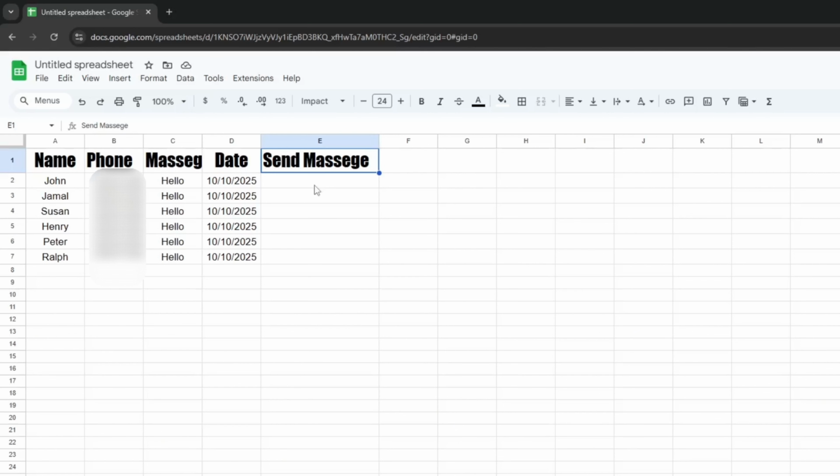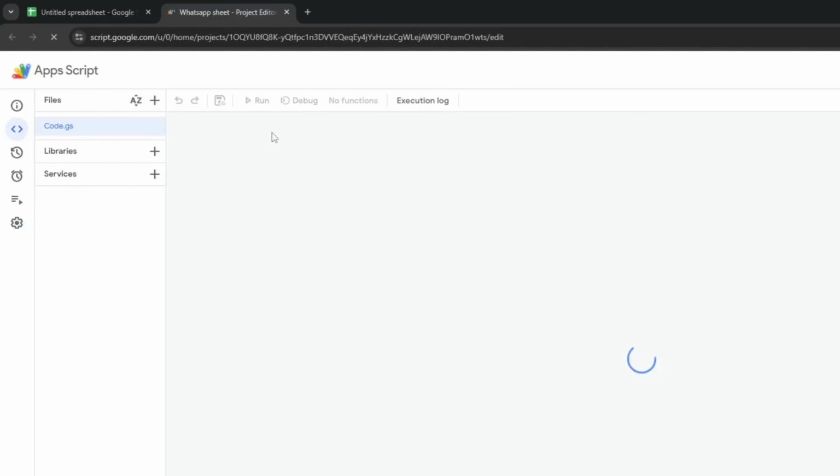To make this work, we will add a script. Go to Extensions and then choose App Script. This will open a new editor. We will paste in a function that generates WhatsApp links for every row. You can find this script in the link given in the description.